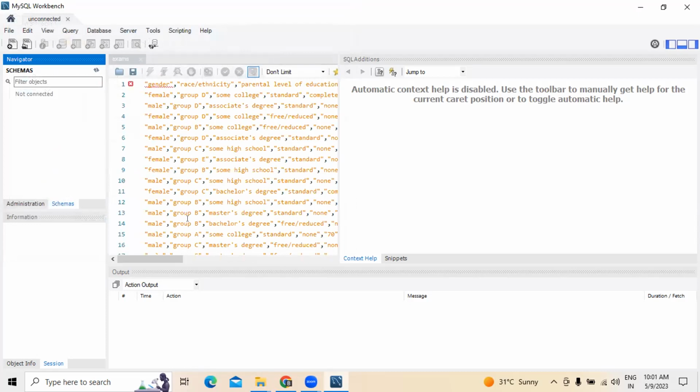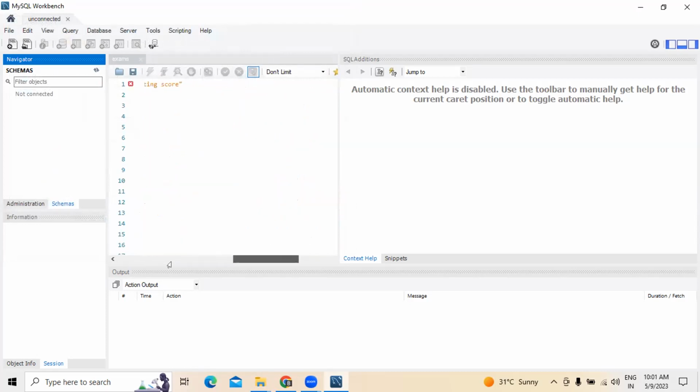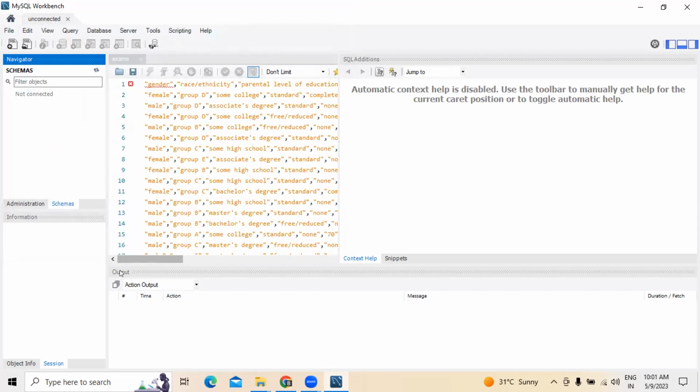Just select it. Automatically, the data will be stored over here. The data is on my screen now. Wherever it is, select it.